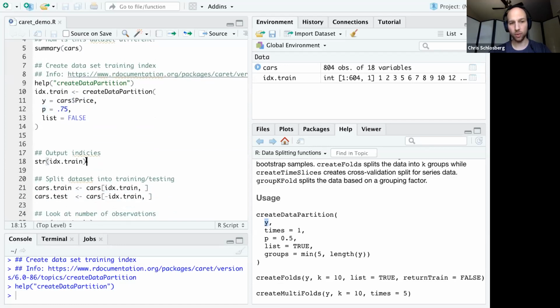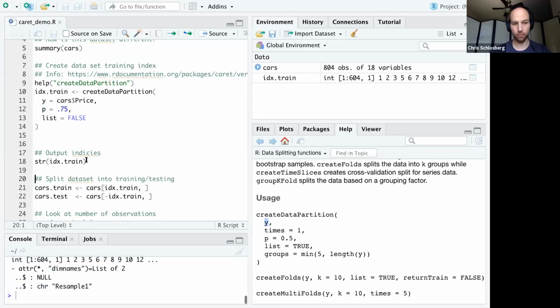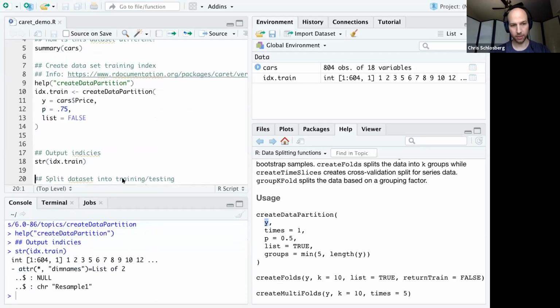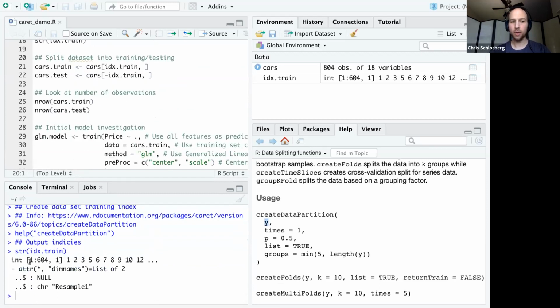If we want to output what these indices look like, we can just run this. And you see here we have the vector. I'm just going to make this bigger. We have the vector of indices here. So we're using 1, 2, 3, skip 4, 5, 6, 7, 8, 9, 10, skip 11, 12, etc. All this is saying is that for the examples of cars that we have, we want to hold some of them for training and hold some of them for testing. And so let's do that.